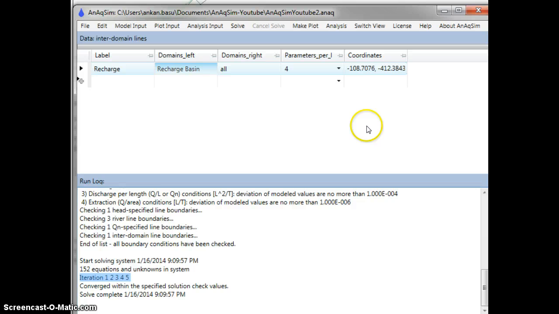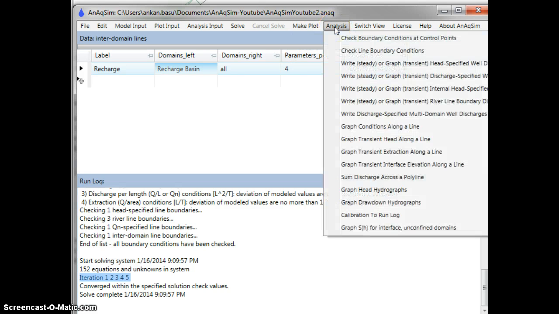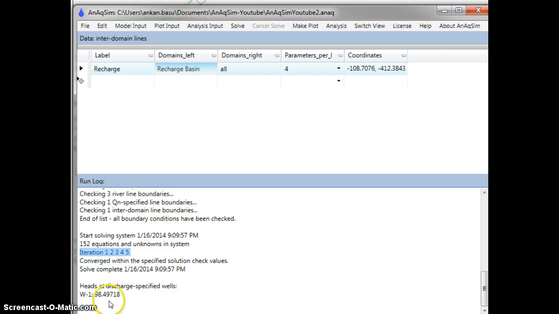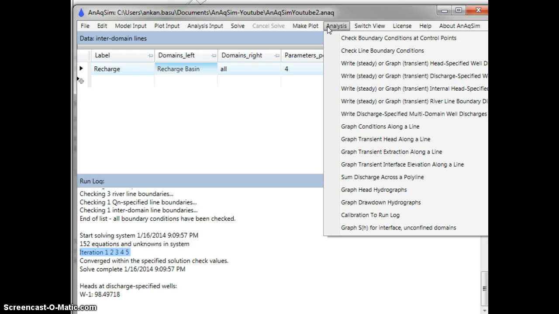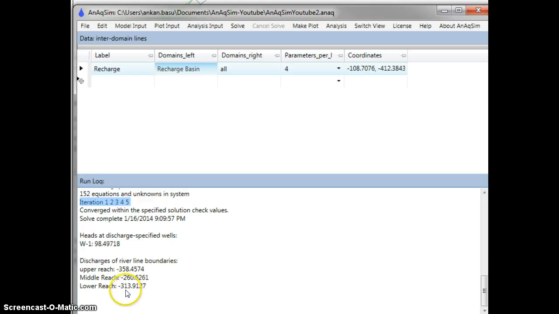The next thing we're going to check is go to the analyze tab over here, and we have a discharge specified well. So I'm going to click that and see. It's saying the head at the discharge specified well would be 98.49 meters. And you can do other things too. Go to analyze, and we have the river boundary. So let's check what's going on. The discharge of the river boundaries, it's also giving me 358, 260, and 313.